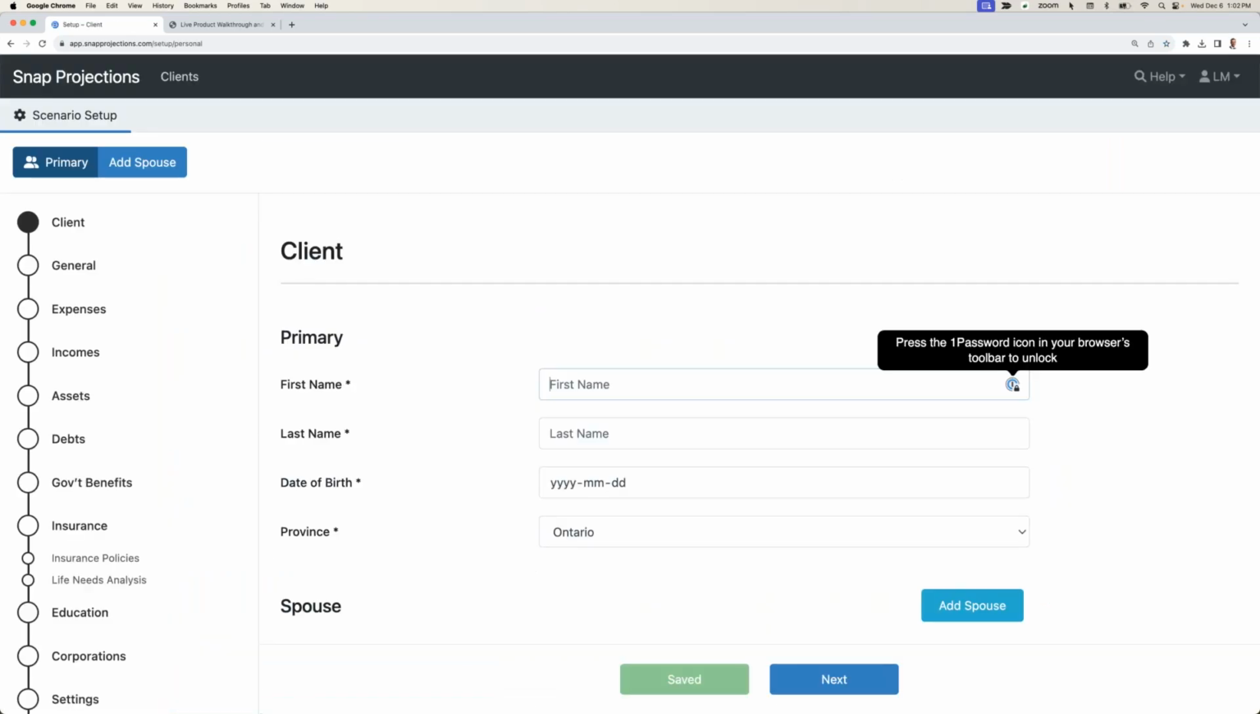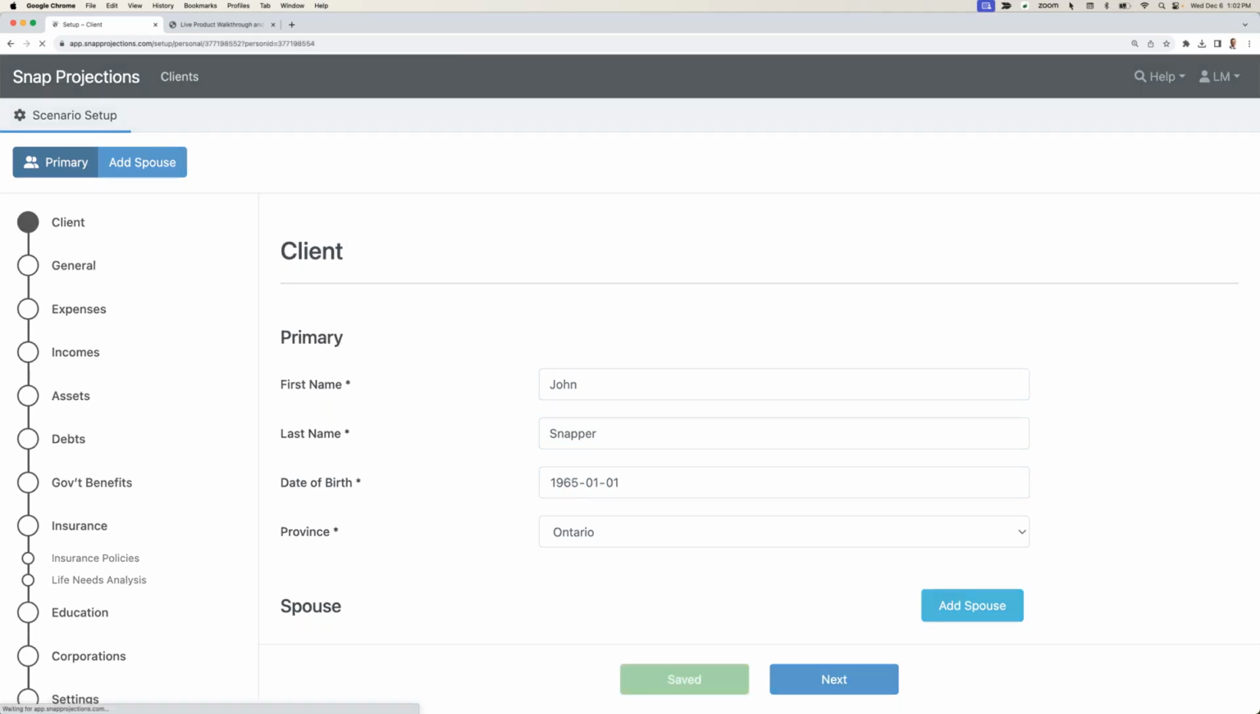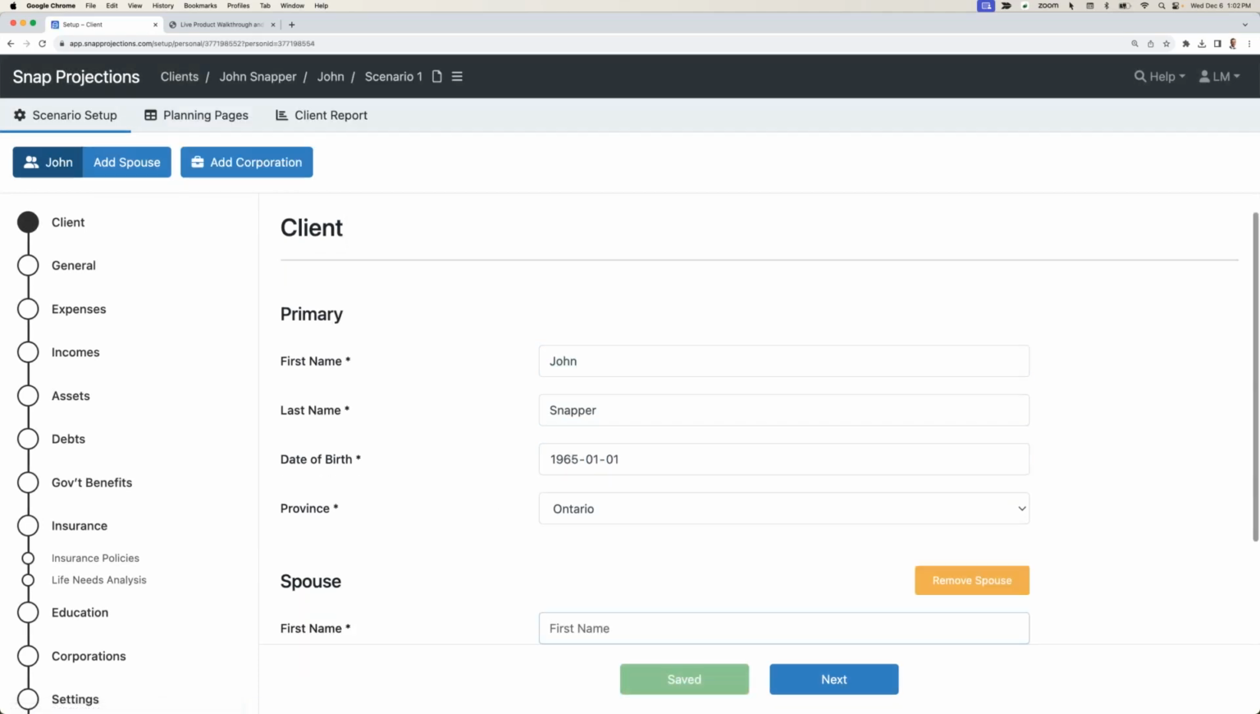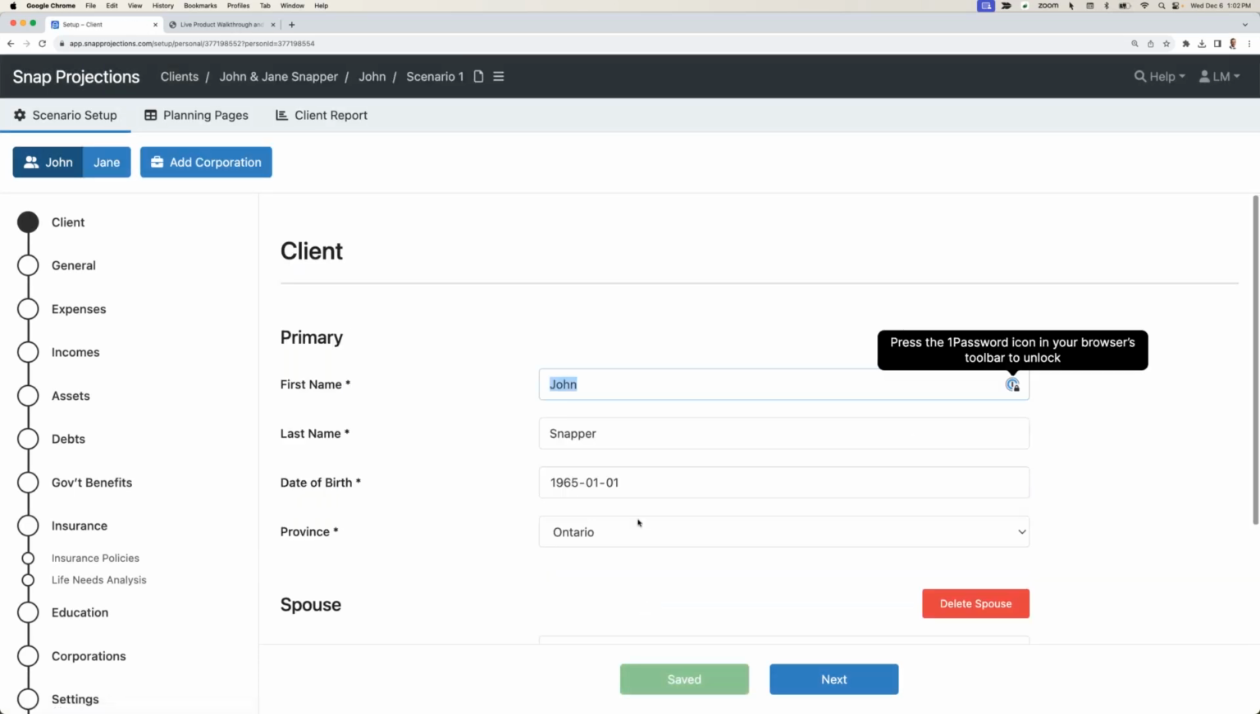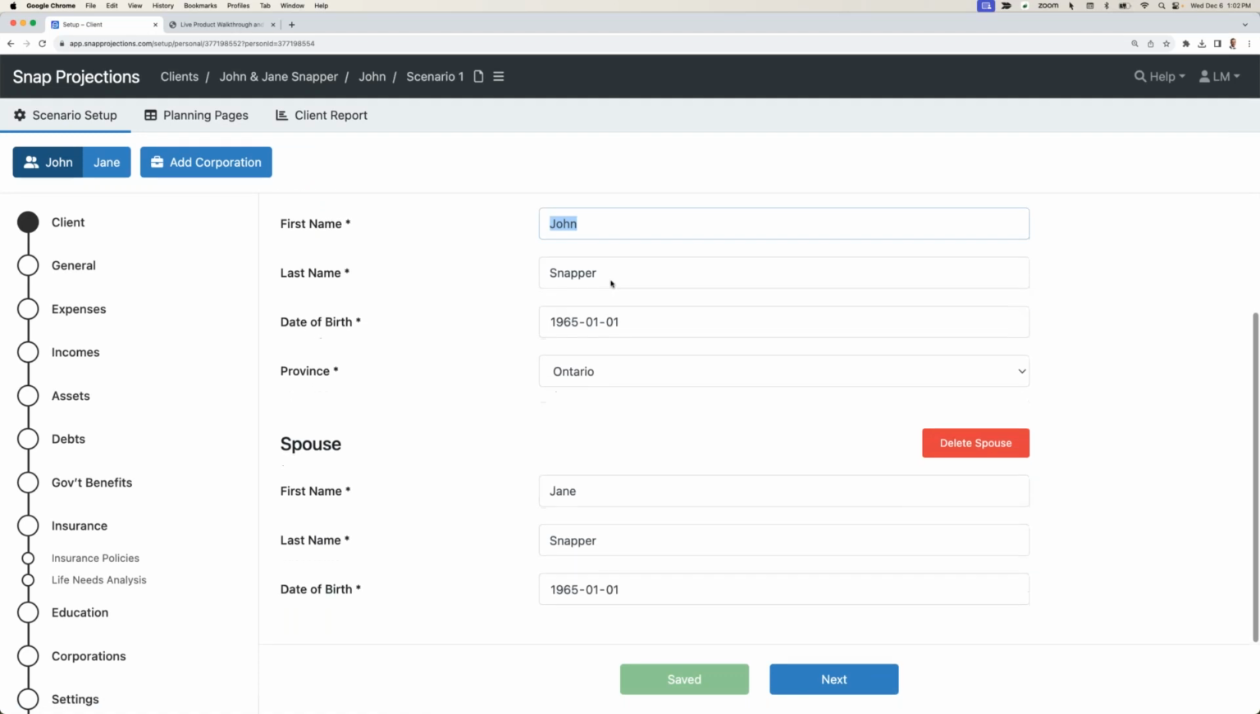I'll click on Add New Client, and we'll enter in information for John and Jane Snapper, both born 1965. I'll add Jane. Perfect. So we've input our client details here within the scenario setup flow.